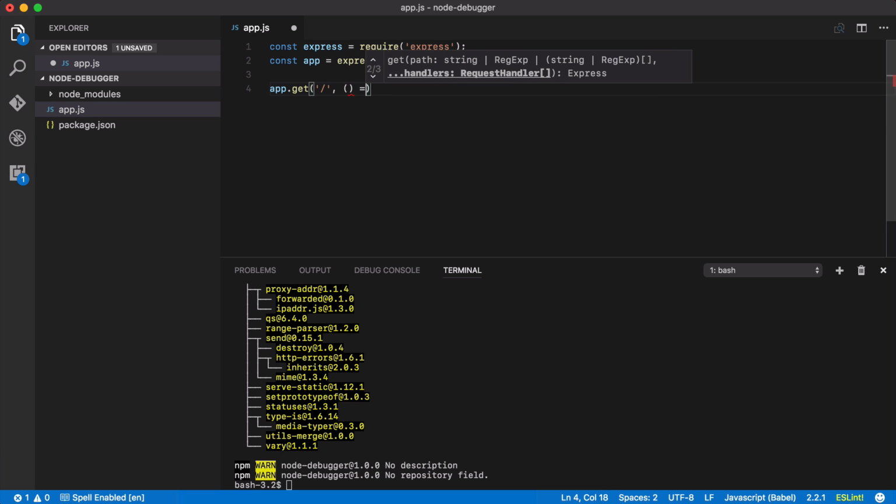Now, the next argument and the final one in get is going to be our callback function. This runs when someone actually hits that route. We get the request, we get our response object, and we potentially get other arguments, but we won't be using them. Things like next are not going to be required here.